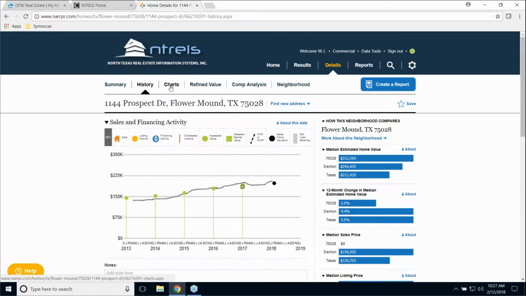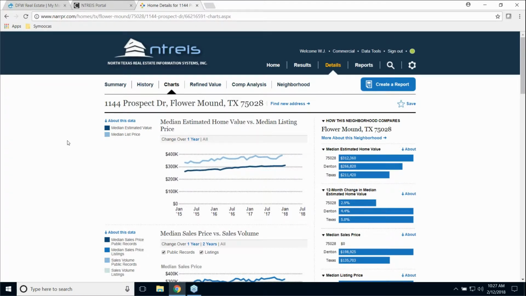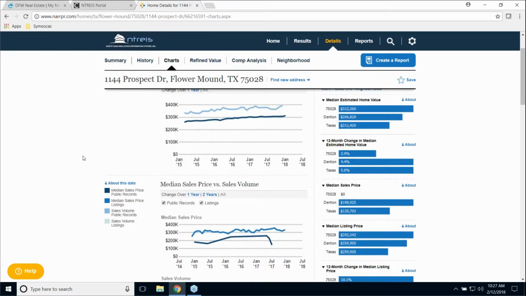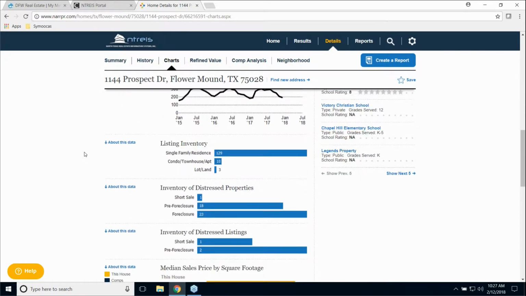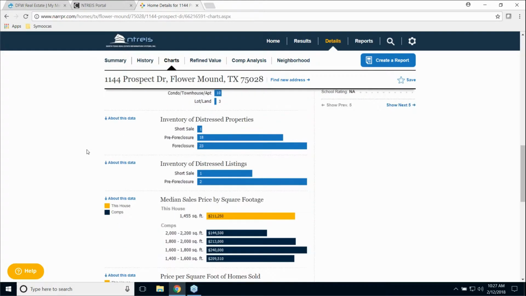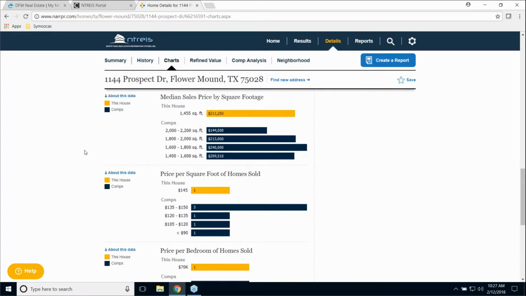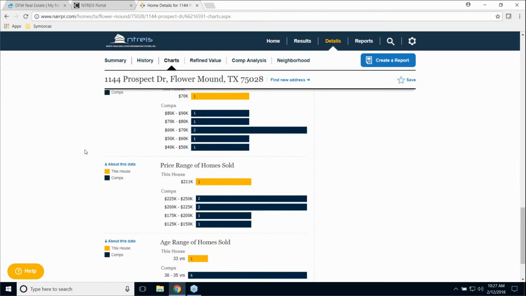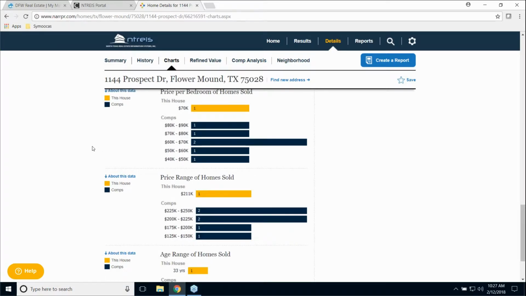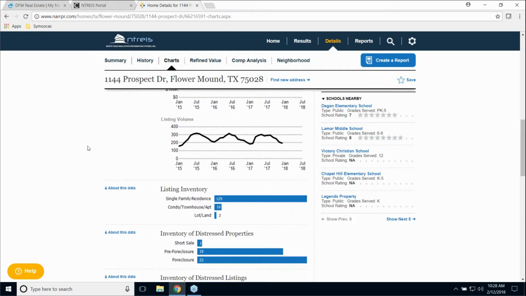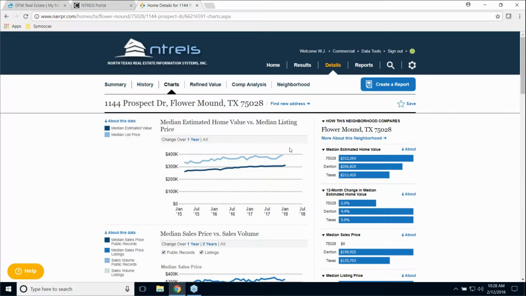If we go to the next tab at the top, charts, right here, when we click on charts, it's going to take us to a page here, and it does lots of charts and graphs and information here for you. They calculate every number you could think of as far as market activity here. They're showing the listing inventory, the distressed properties, median sales price by square foot. I always tell everybody in class, if you're having a hard time sleeping, come in here and try to figure out how they calculated every one of these things here. It would put me to sleep pretty quick, I think.